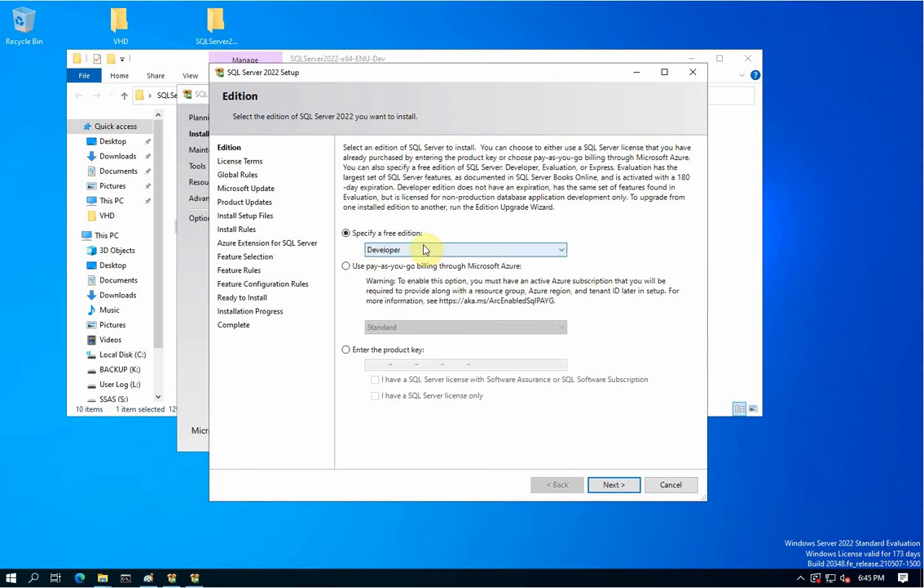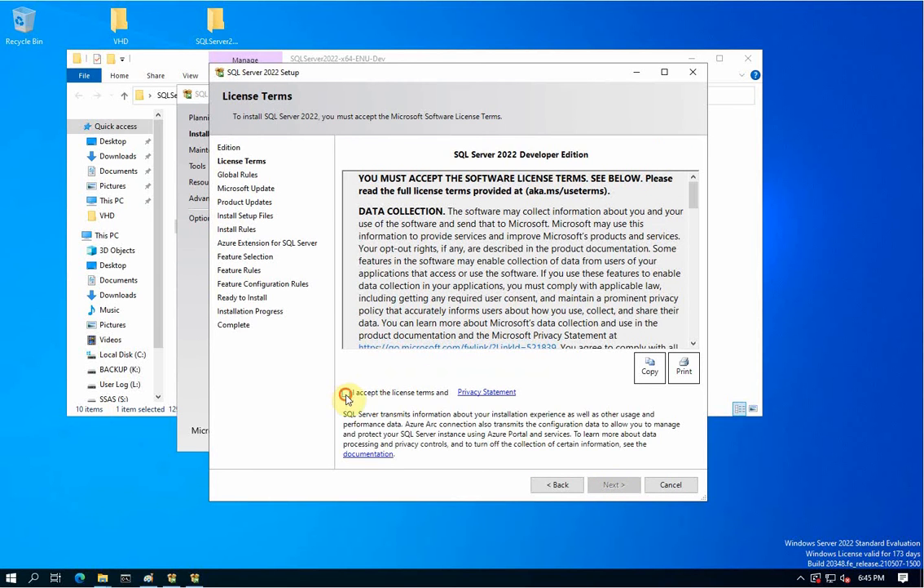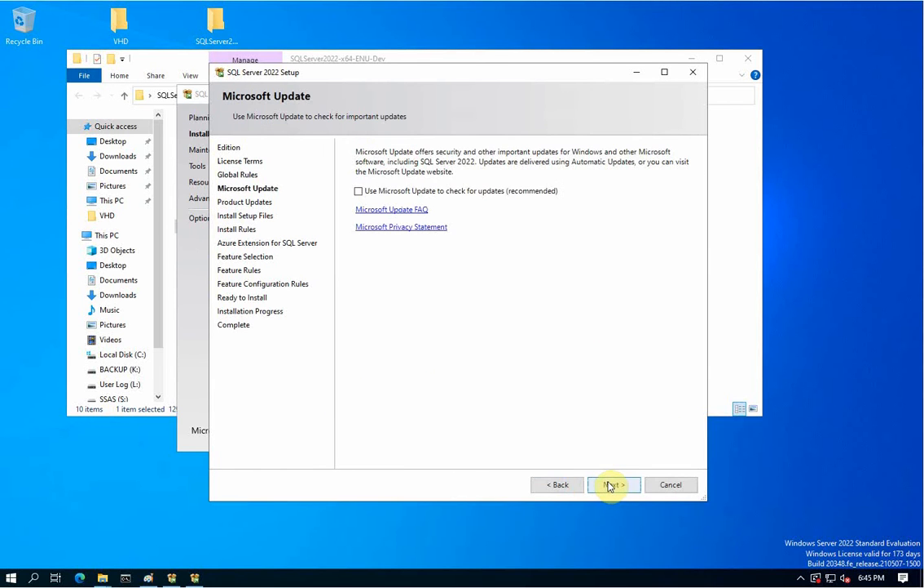We're going to use Developer for this demo. For production, you would have a production key. So let's go on with this demo. We need to accept the license terms. We keep this unchecked because in the real world, database servers don't have internet access, so we don't need to check for updates.